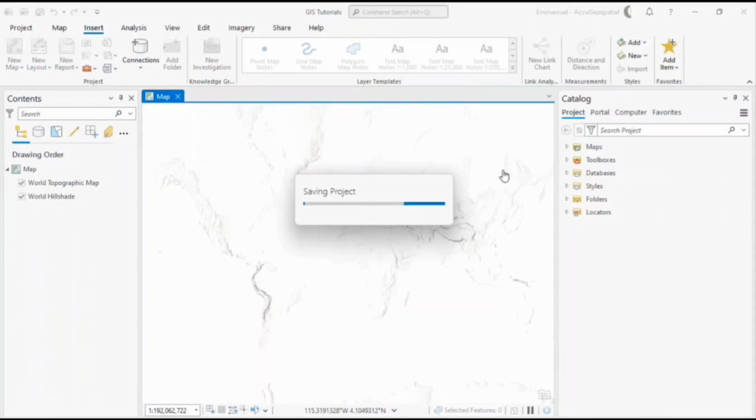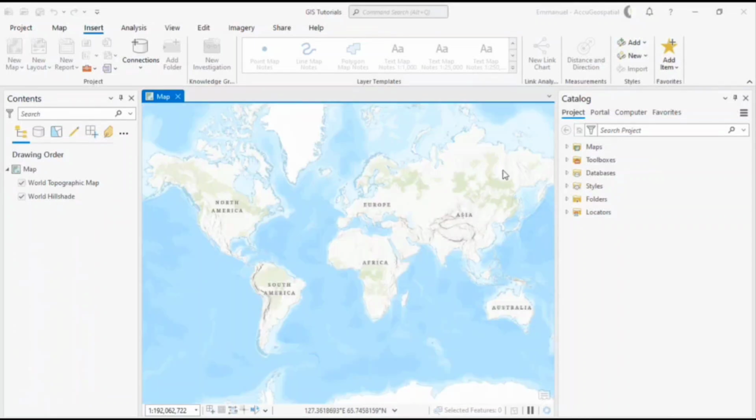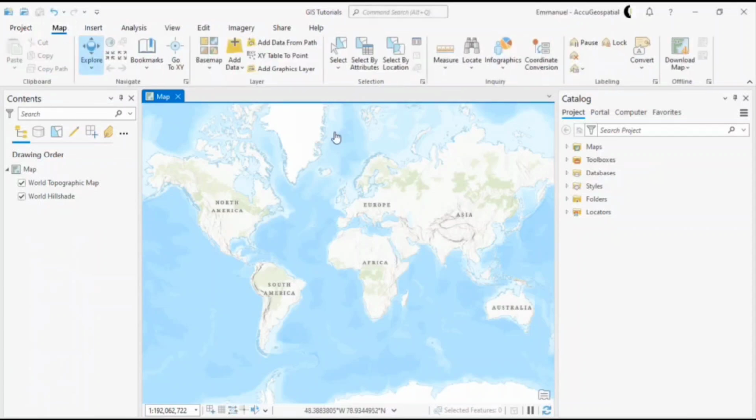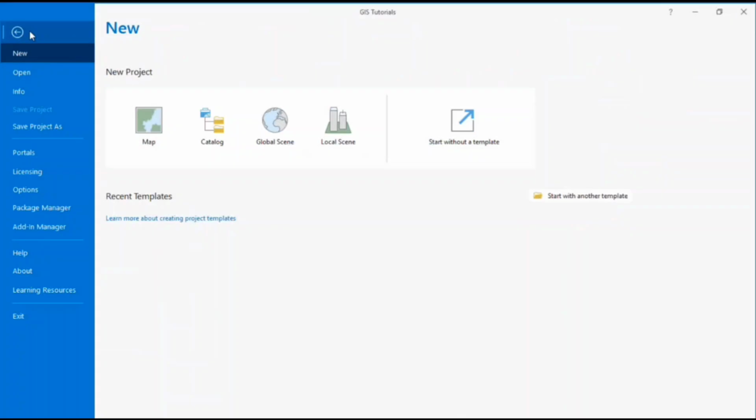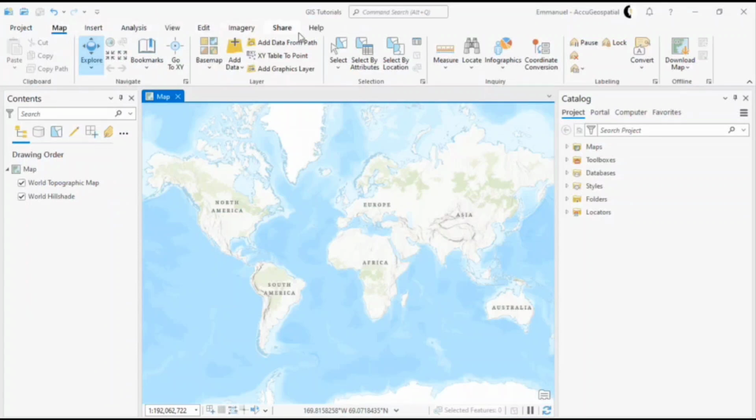So just to go over the interface, we have some tabs and panes and windows that are available to us. On the top here, you have your menu tabs: Project, Map, Insert, Analysis, View, Edit, Imagery, Share, Help. Now, there are times where you're going to see some extra tabs here too. Those are called contextual tabs.